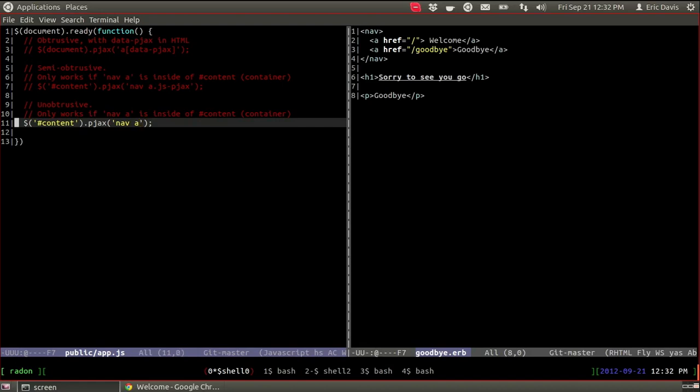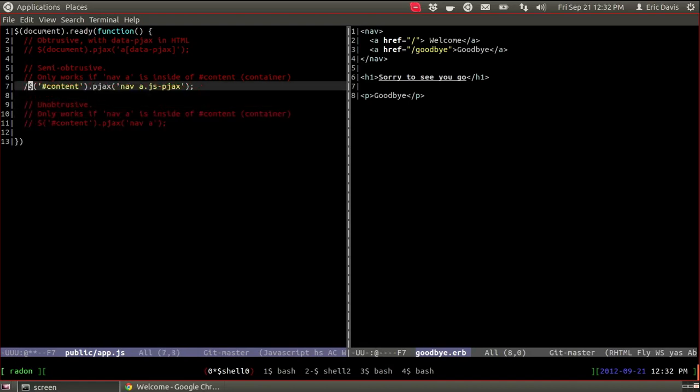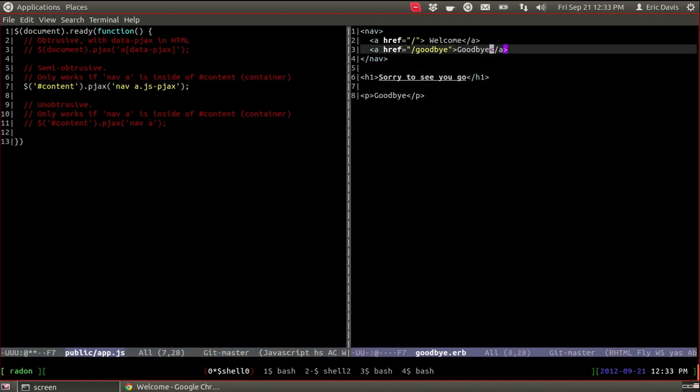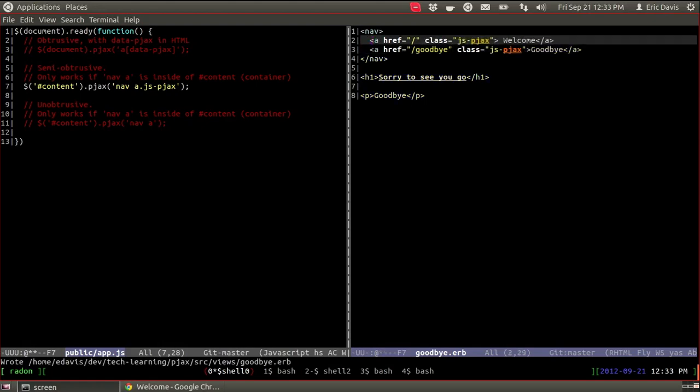There's a couple other ways, but basically they're just different selectors. So this is a different selector for the navigation link, using a CSS class of js-pjax. That would work. All you would really have to do is change these. And then that would work. Obviously this is a goodbye, so I had to change it in my index template also, but that's how you can do that.